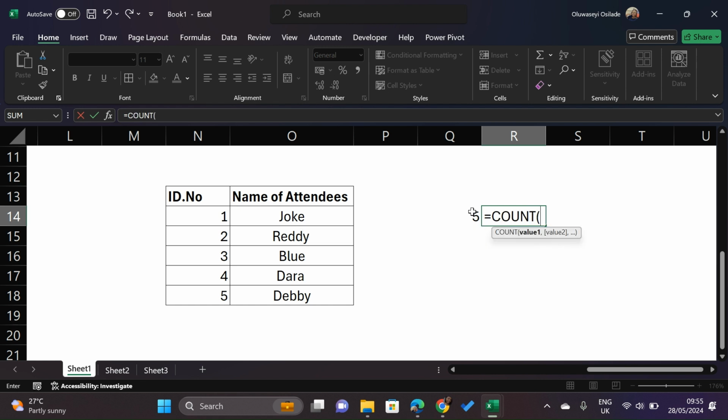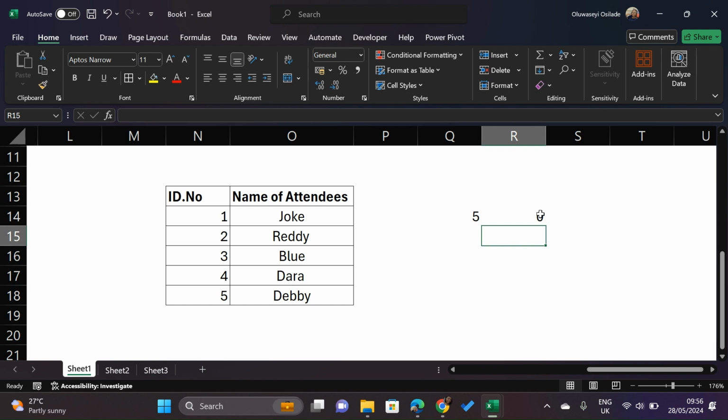I'll say equal to count, then I'm going to select the first name, that's Joker, on name of attendees, that's column O, row number 14. I'll just drag it down to Debbie, close the bracket, and press enter. And oh my god, it's giving me 0.